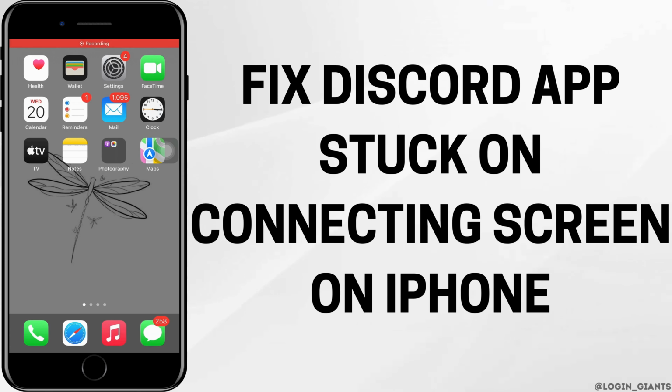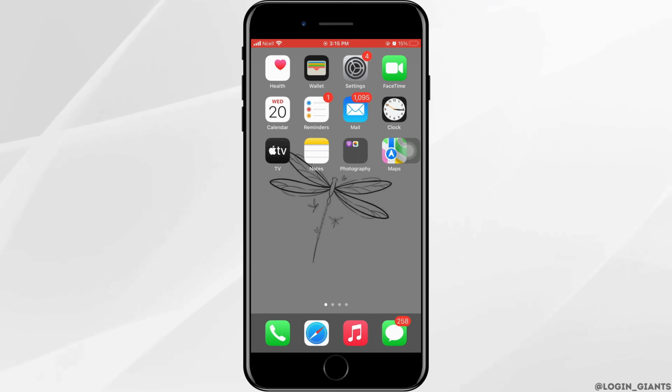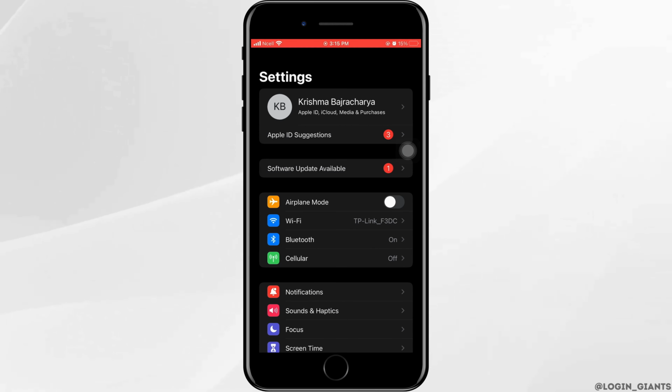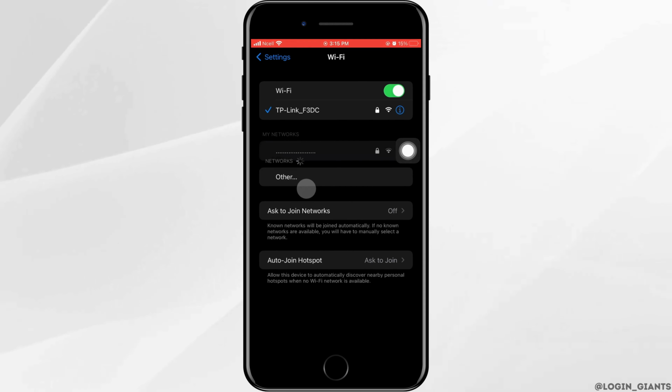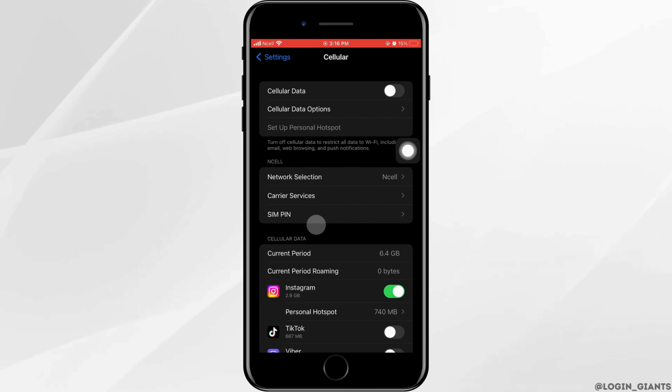How to fix Discord app stuck on connecting screen on iPhone. Let's jump right into the steps. First, you want to go ahead and open Settings app on your phone. If you're using your Wi-Fi connection, switch it to cellular, and if you're using cellular connection, switch it to Wi-Fi.